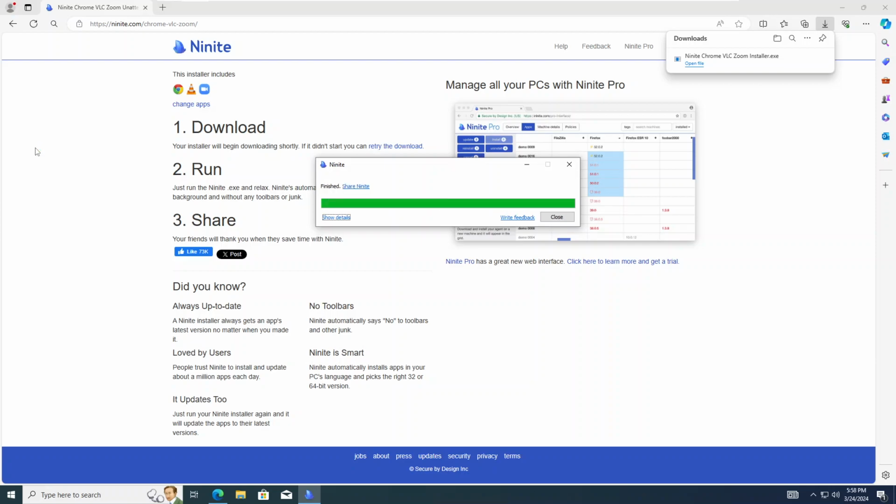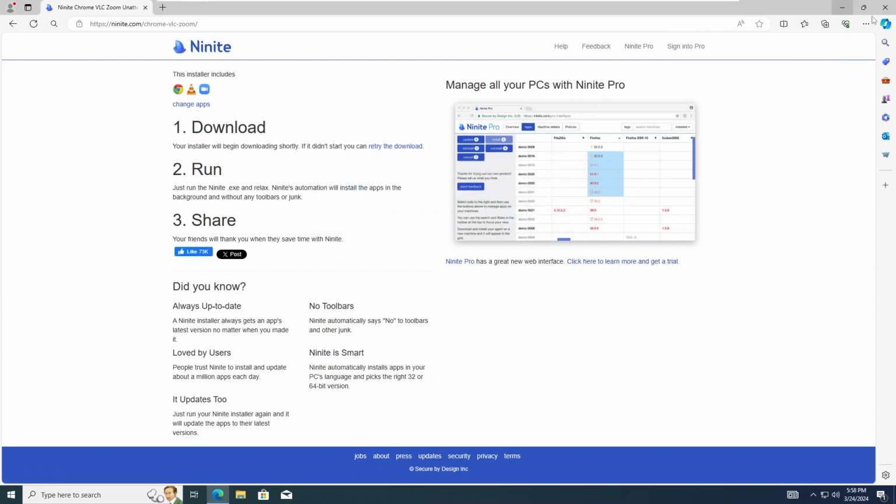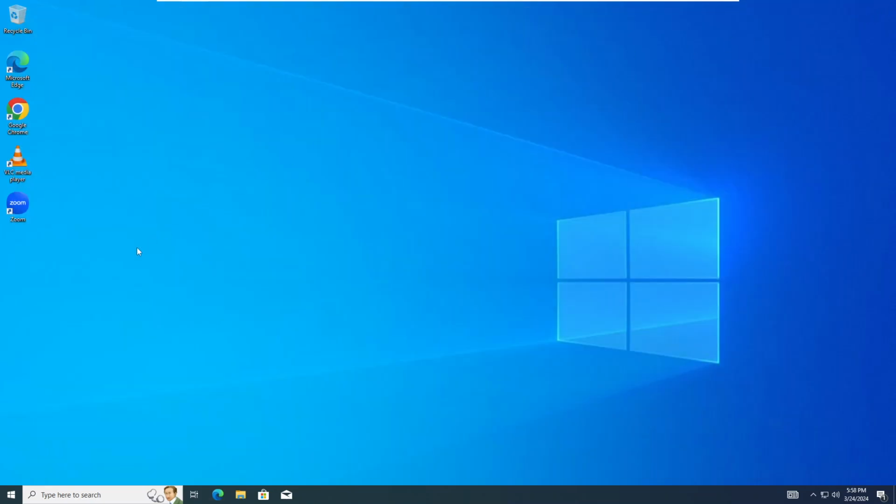And then it's going to say finished, and then we're going to hit close. And now if we close this window, you will see that we have Zoom, VLC, and Google Chrome all set up on the computer. And instead of having to install those three programs separately, we have them all complete and done. Now there is one caveat with this.